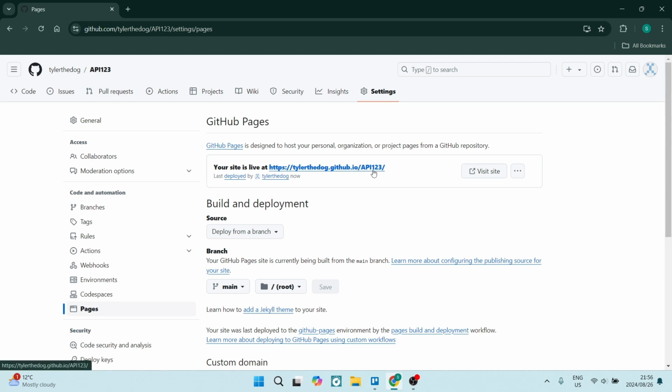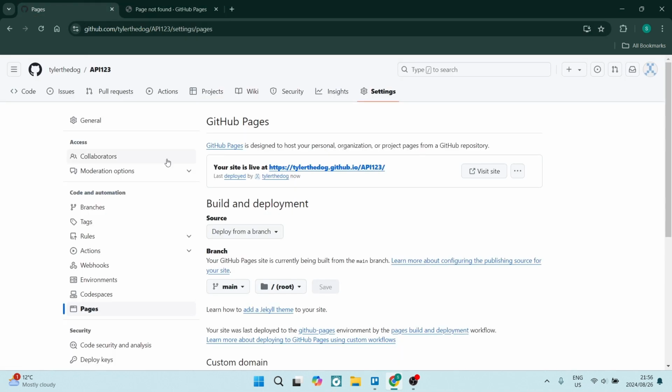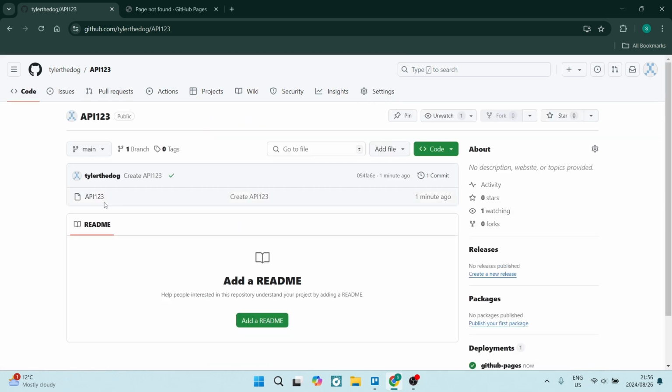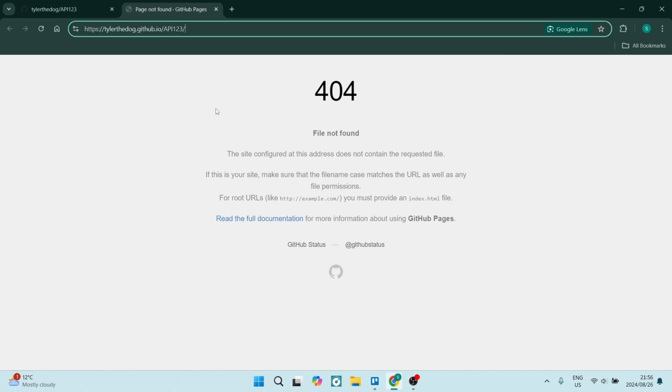If you go ahead now and say Visit site, as it comes up here, it gives you the 404 error. What you need to do is go back here, go into Code on the top over here, and where it says your file name or your page name, you're going to select this, use Control C to copy it. We're going to go back to this page, add that in over there, and click enter.